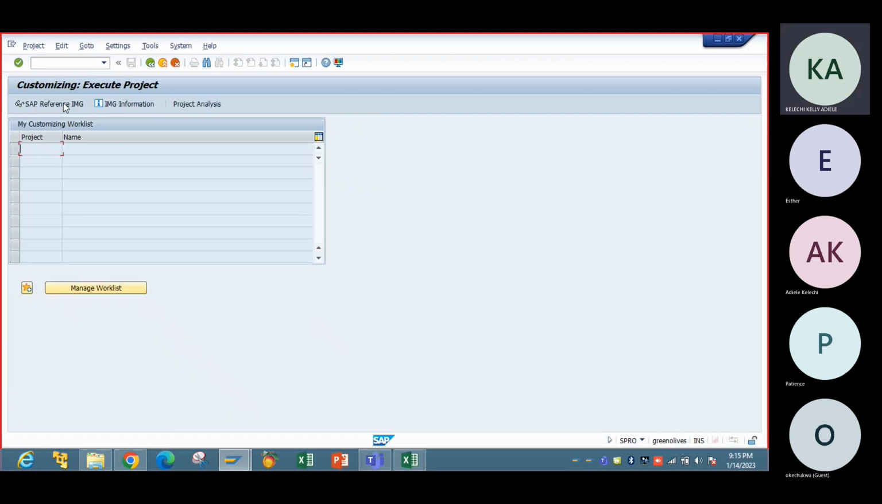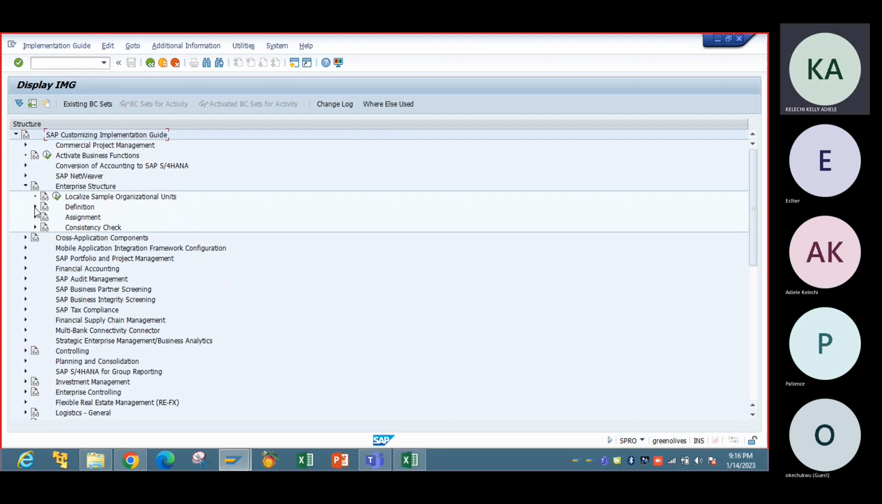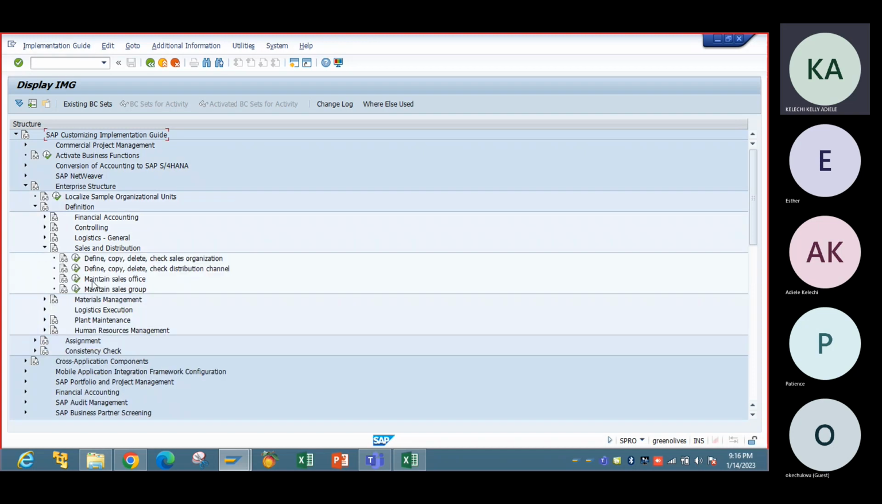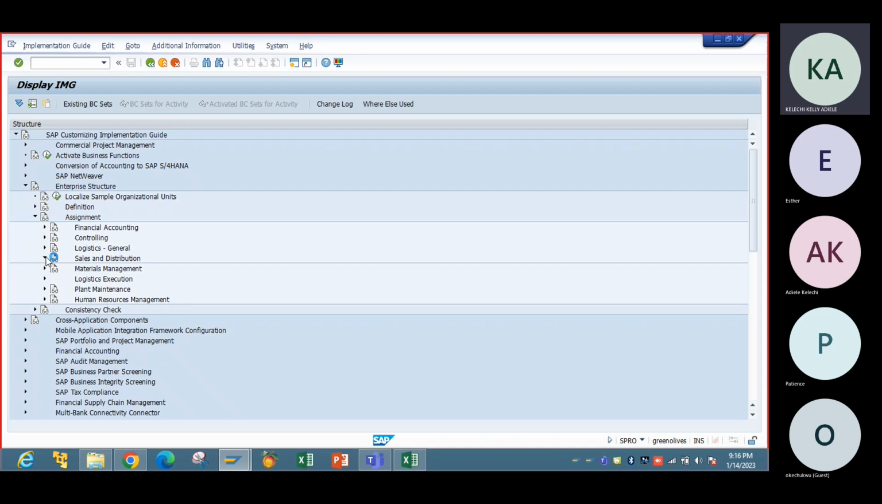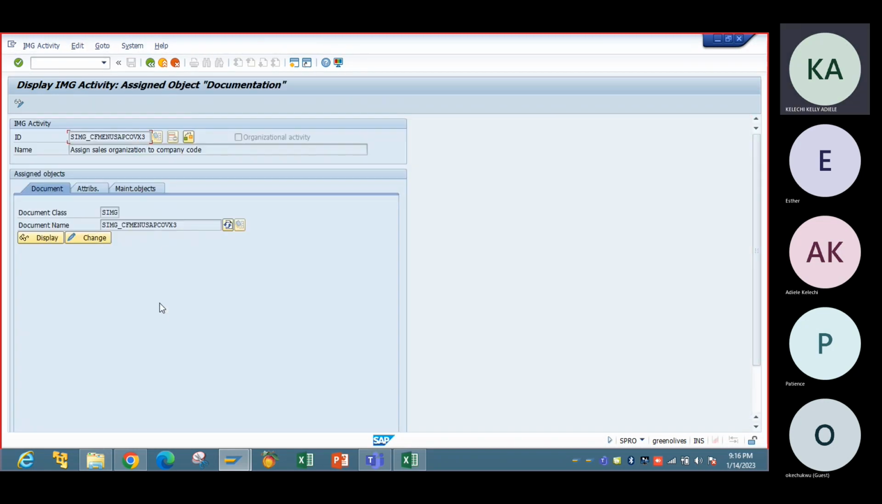We'll go to SPRO, reference IMG. The first point of integration is in the enterprise structure. So you can take note. Go to enterprise structure, definition, sales and distribution, assignments. You have assign sales organization to company code. This is an integration point, right? The transaction code is OVX3.